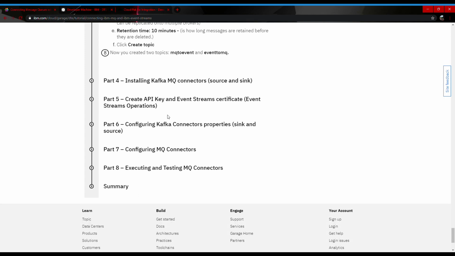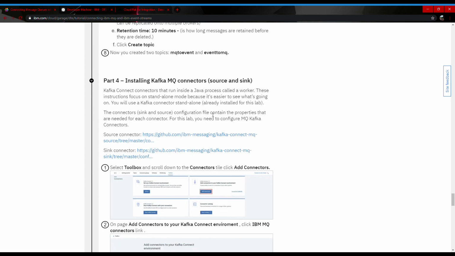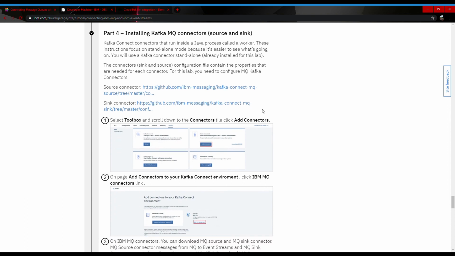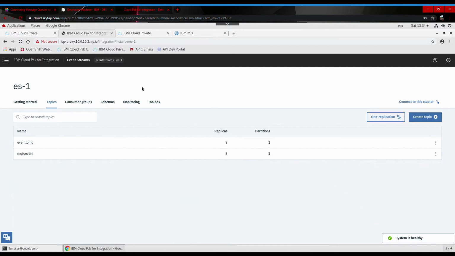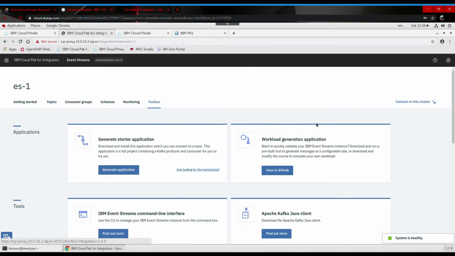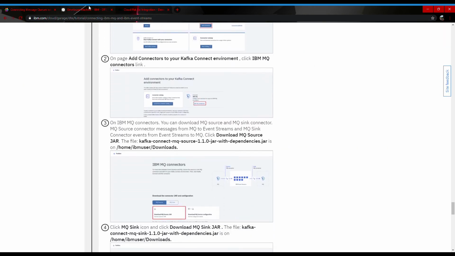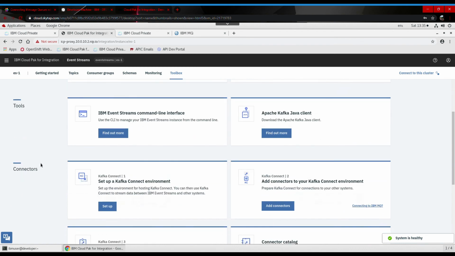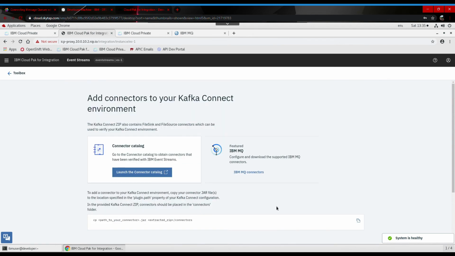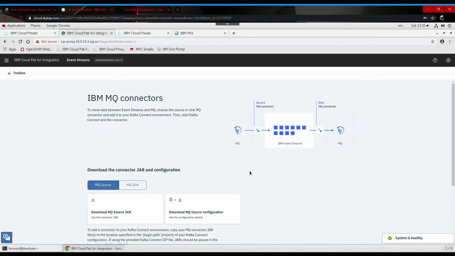Okay, after we have the two topics, MQ to event and event to MQ, it's all done. And then we go to part 4, installing the Kafka MQ connectors, source and sink, to facilitate the data streaming between MQ and Event Streams. Okay, and now from this page we can also go to the toolbox. Yeah, and then scroll down. Okay, in the connectors, you can choose add connectors. And because we want to connect Kafka Event Streams with IBM MQ, we can just choose IBM MQ connectors.